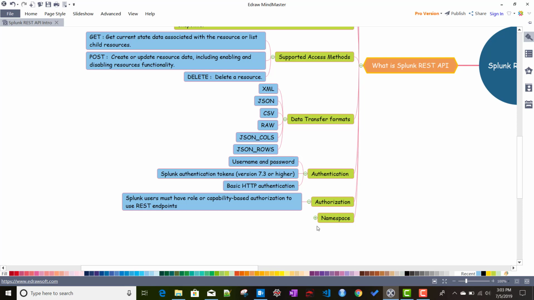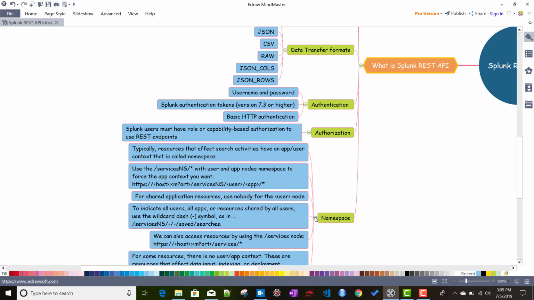Now in Splunk REST endpoints, there is a concept called namespace, which is very important over here. So let us discuss that one. In Splunk, the resources that affect search activities have a context of app and user, right? Even all the Splunk configuration files work like that. Even if you create a saved search or set a permission, either it's app level, private, or global, right? A similar concept exists in REST API endpoints as well.